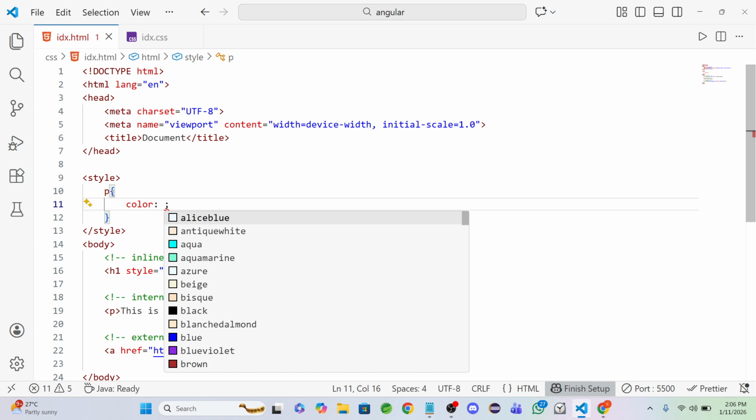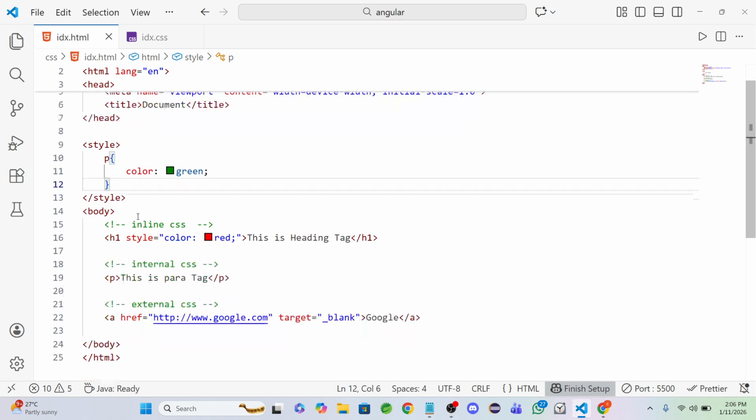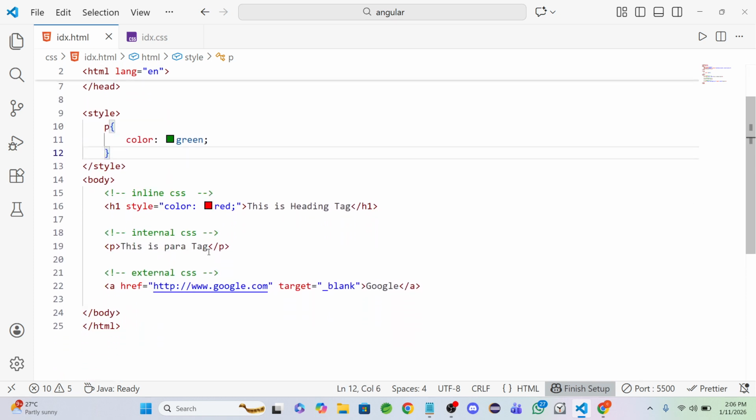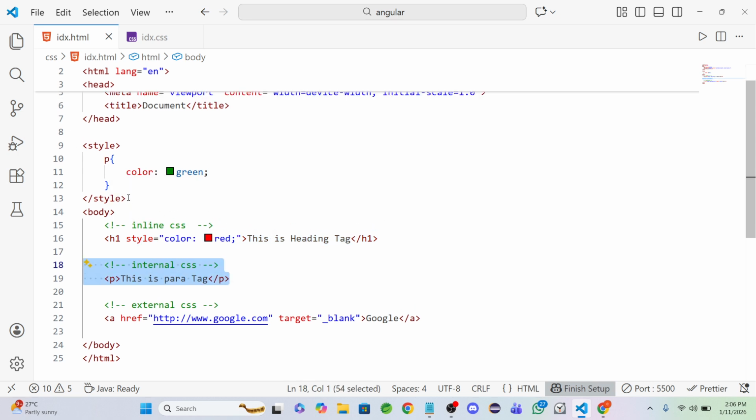Okay, just mention its color, and if you want, green. Okay, and after that, yeah, I have applied the inline css in the opening of the tag like h1. I want to apply internal css. I applied internal css after the head tag with the style tag. I have targeted the particular paragraph tag with the color green. I mean we can apply different properties, but it's a way.